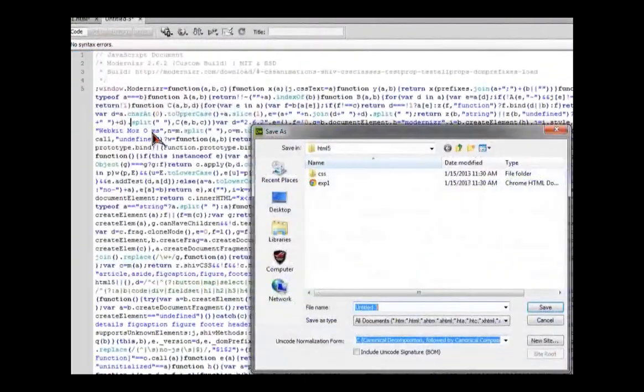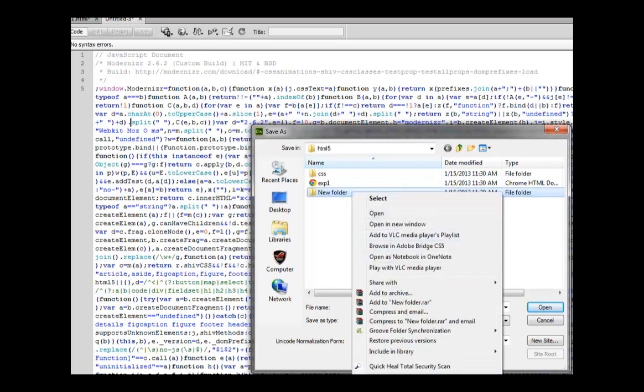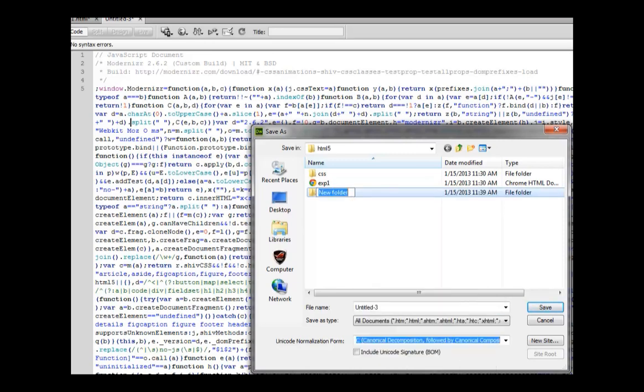Now I will save it at the same location. I'll make one new folder and name it JS. I will name the file modernizr script.